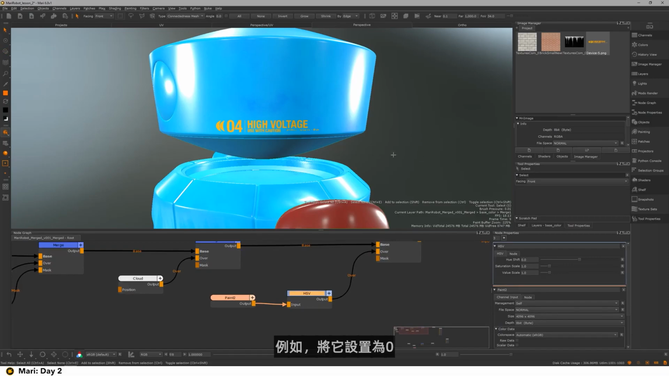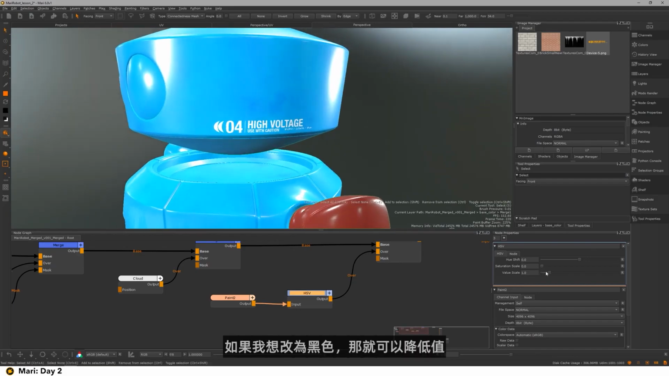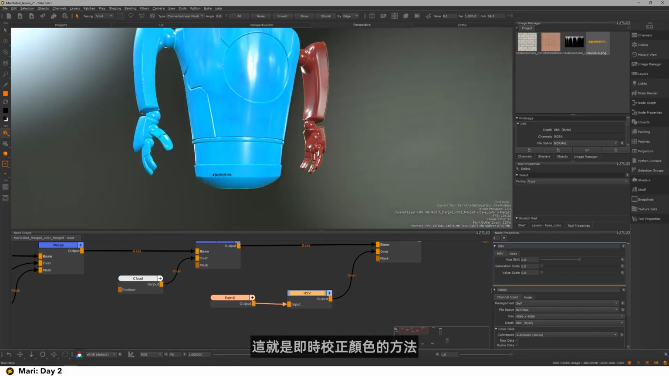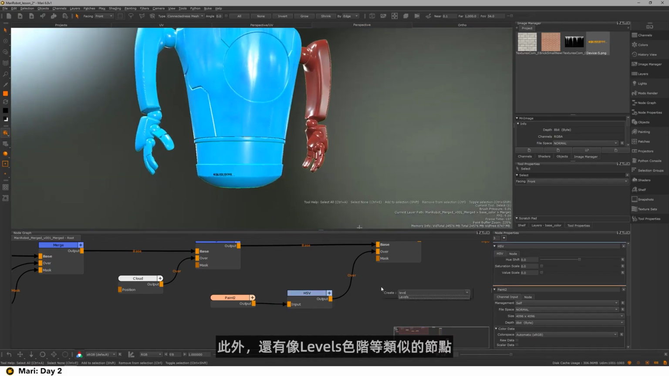for example. I'm going to set this to 0, and now that's turned to white, and I could also just bring down the value if I wanted it to be black. And that's just a way to color correct on the fly. You've got a few nodes like that, like levels, for example, which is similar to levels in other programs.